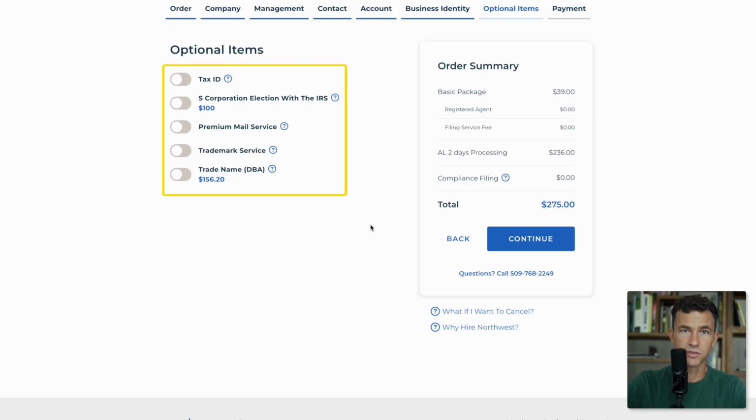Here's some additional options you might want to consider. I like that Northwest doesn't try to bundle all these into different packages, forcing you to sign up for a more expensive package, including several things when you just want one of them. I'd rather be able to choose what I want a la carte.